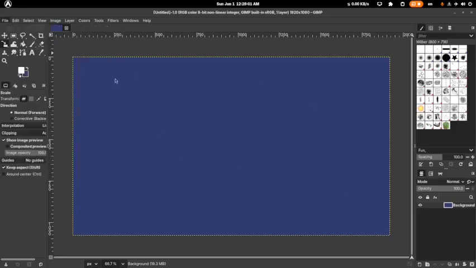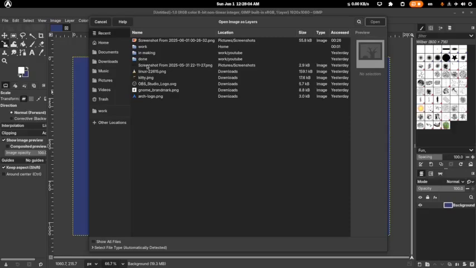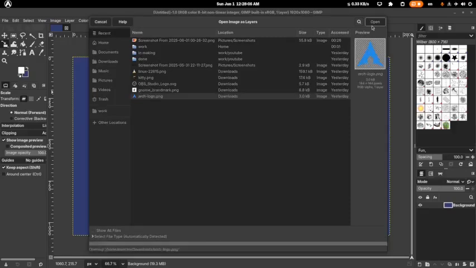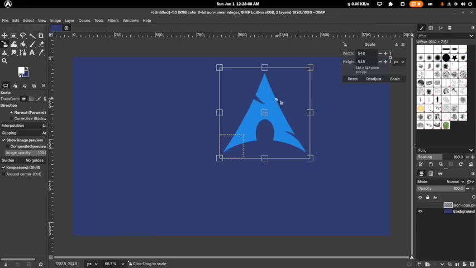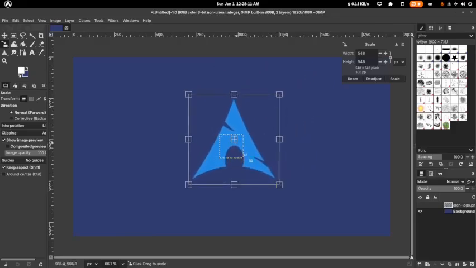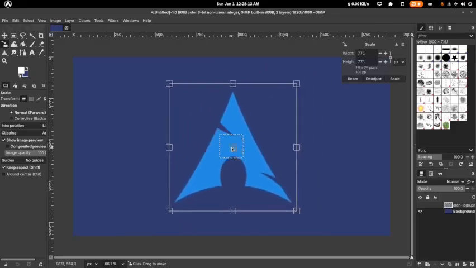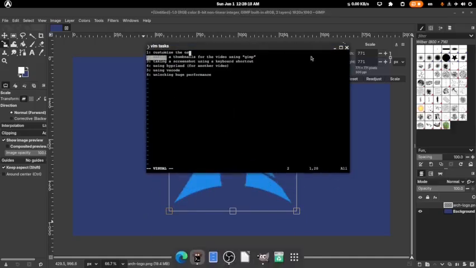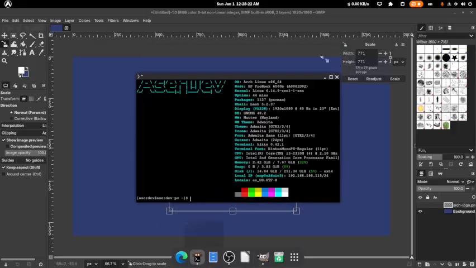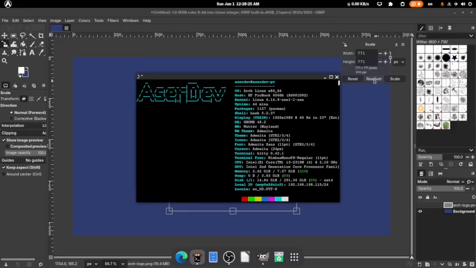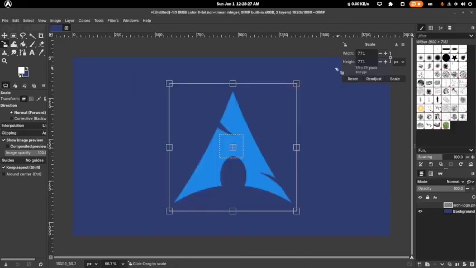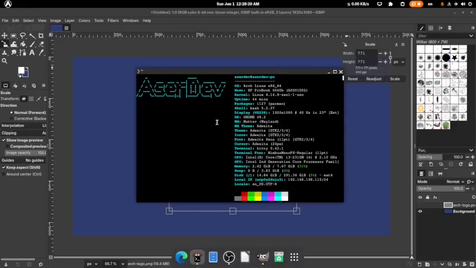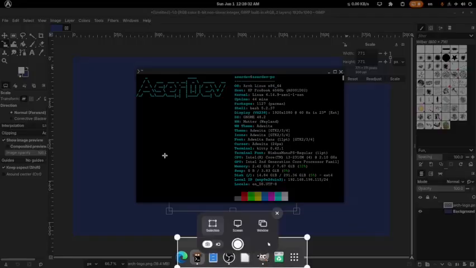Now let's, I'll just add a lot of stuff. First, open as layer, and I will put the Arch logo. Come on, you cannot have an Arch video without a huge Arch logo in the middle. And I have a great idea. I'll take a screenshot of this and use it to flex.